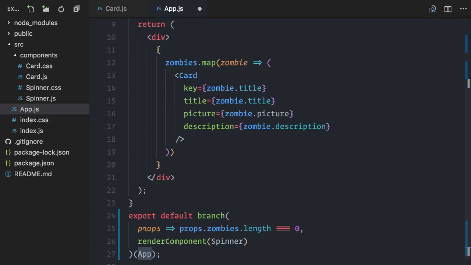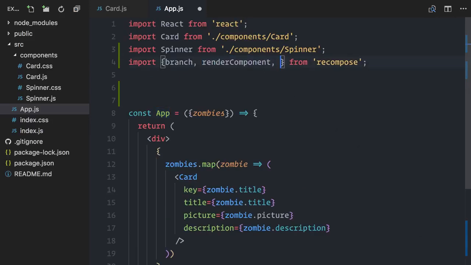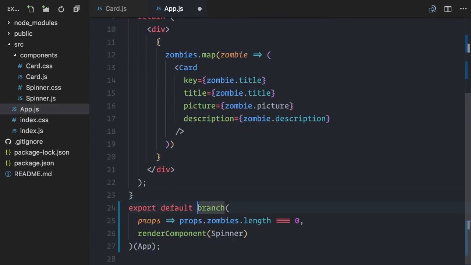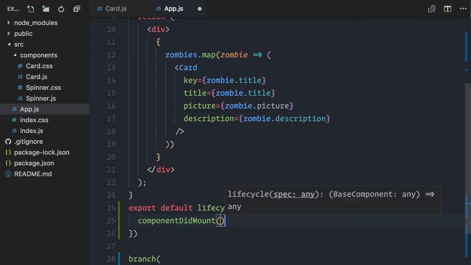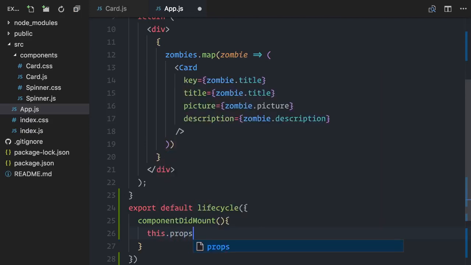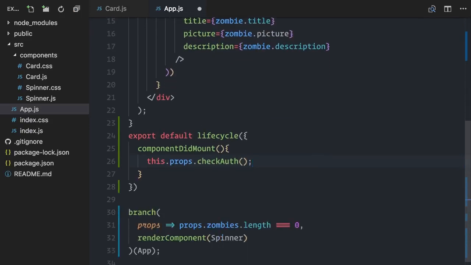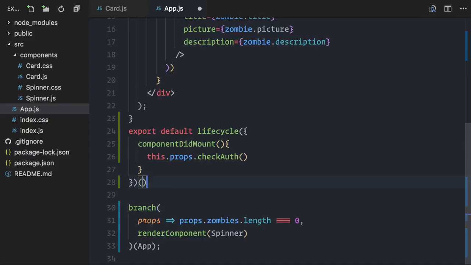My app component is already receiving a checkAuth function via props. It is supposed to be called when the component mounts to authenticate the user automatically, like the remember me function. So I will import lifecycle from Recompose, and invoke it here, passing an object that contains my desired lifecycle hooks, in my case, componentDidMount. Props can be accessed through the this keyword, so I'll just call this.props.checkAuth.